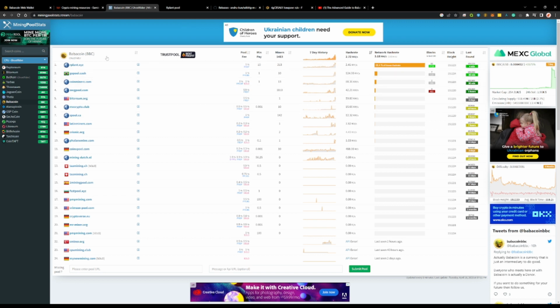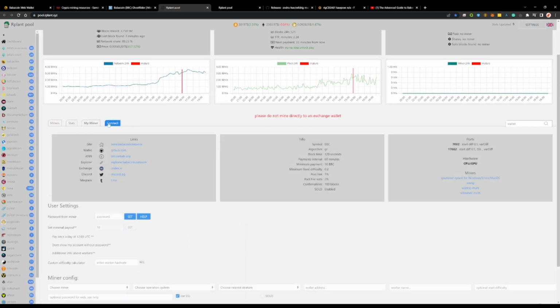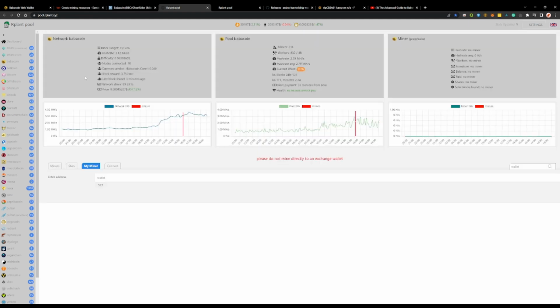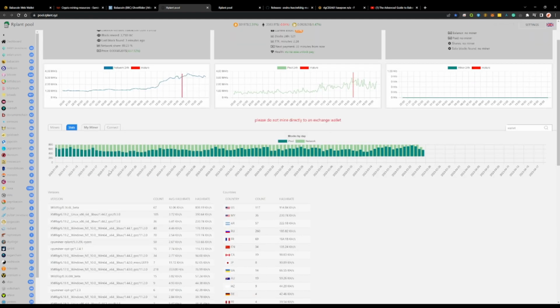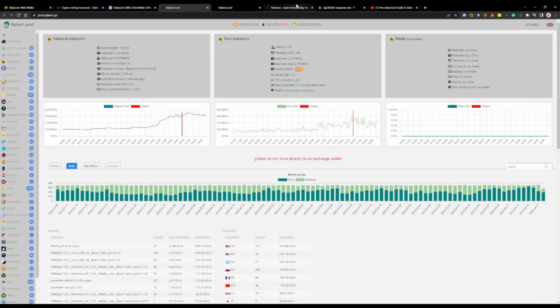Okay guys, so if we take ourselves over to R plant, as you can see there, it'll take us straight over to the BabaCoin. If we go on connect, and let's have a look at the stats, we can take a little look down there and we can see that the majority of people are currently running this right now on WildRig 3.6.6.l beta. So let's go ahead and get this downloaded.